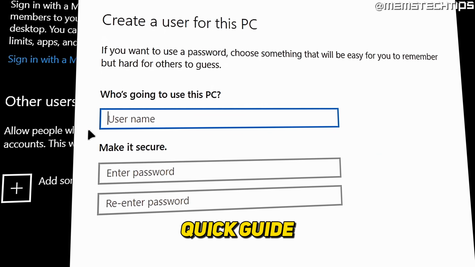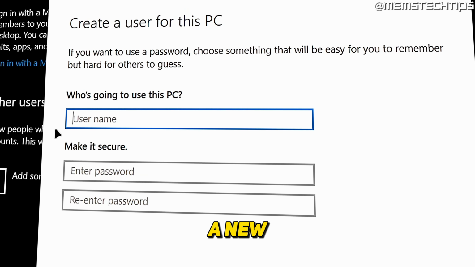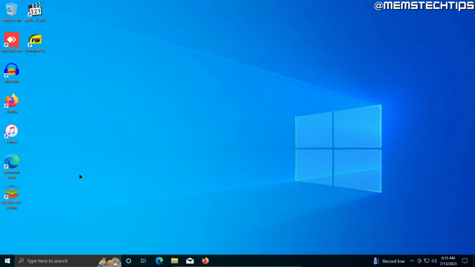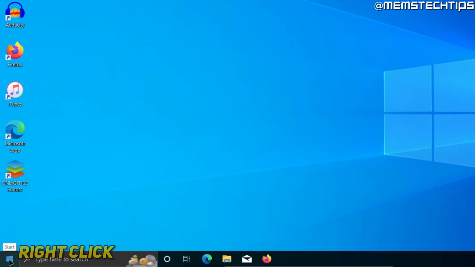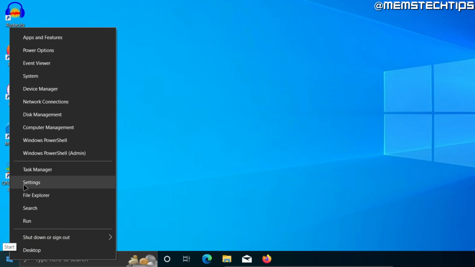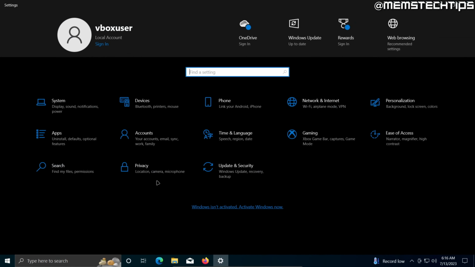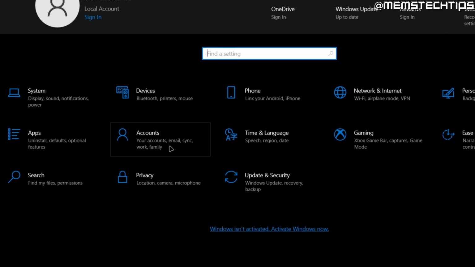Welcome to this quick guide where I'm going to show you how to create a new user account in Windows 10. To start, head down to your Start button and then right-click on it. Next, you want to go to Settings and then click on that. Once you get here, you want to find Accounts and then click on that.